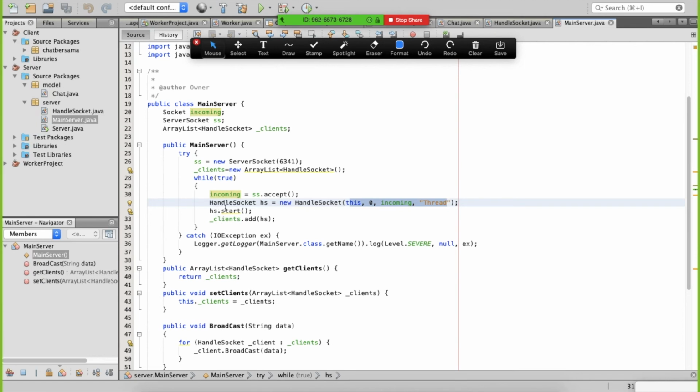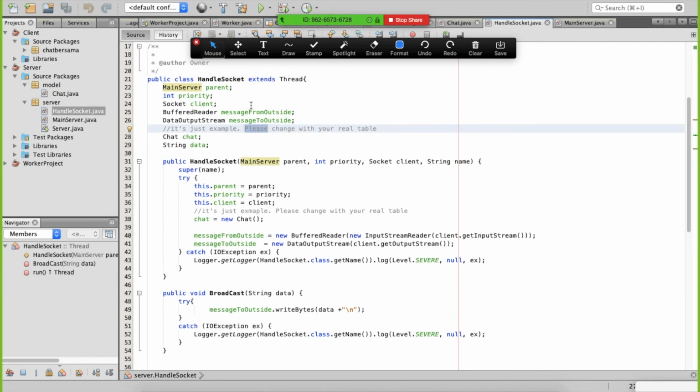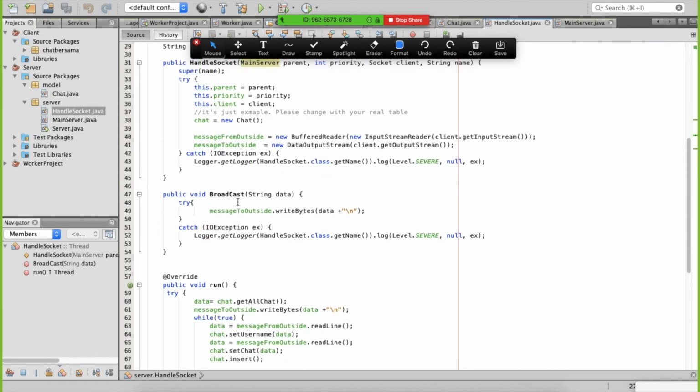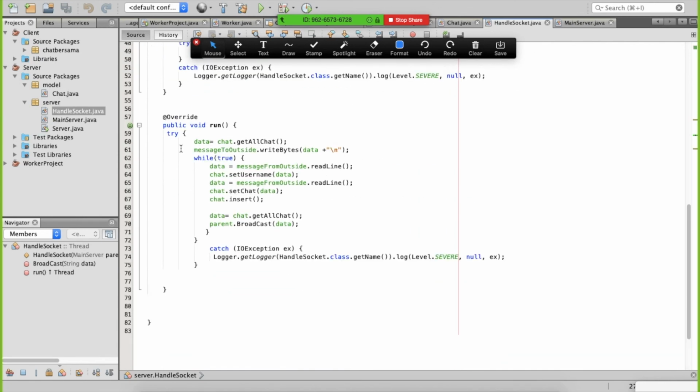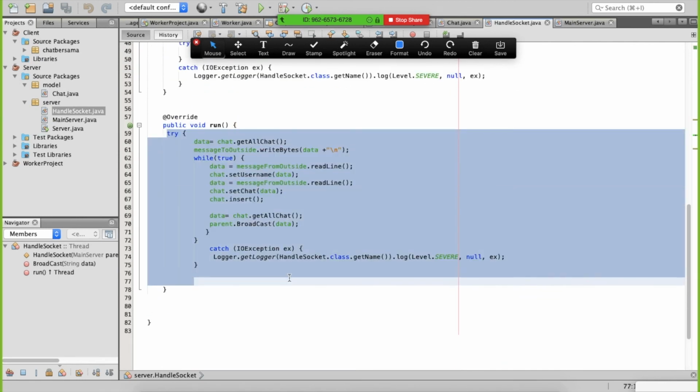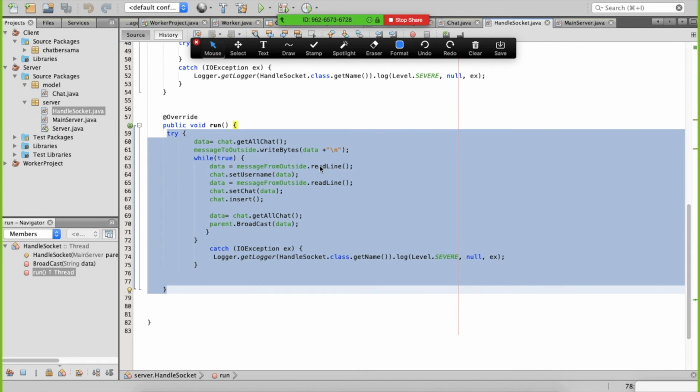You will see the meaning of these parameters inside the constructor of the handle socket. Then, because the handle socket is a thread object, we need to call the start method. Every time a client connects to the server, it will be handled by the handle socket. Then the handle socket will run this object. So we will move on to the run method, because the handle socket is a thread object. Inside the handle socket, it must have the run method, right? The run method is for handling that client. Every time the client sends a message to the server, the server will send the message back to the client. Okay, you don't need to be confused about that.